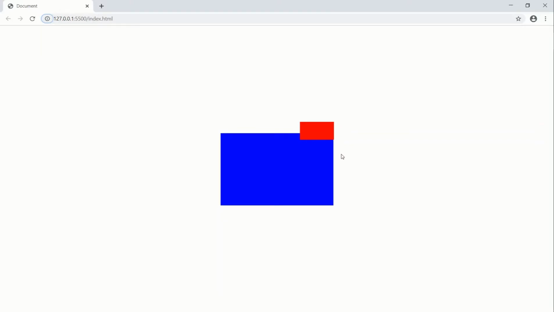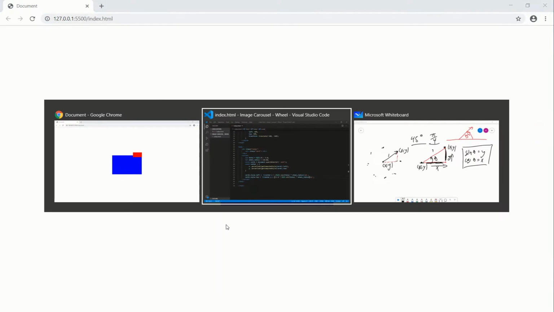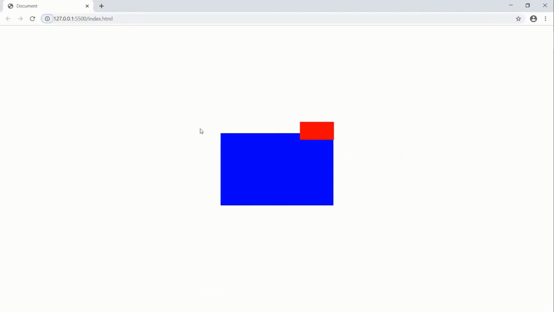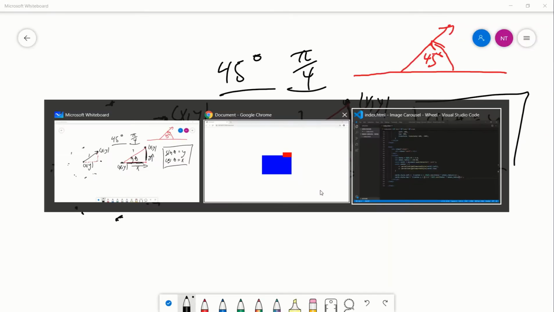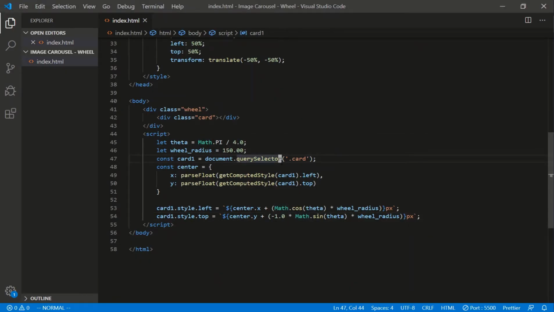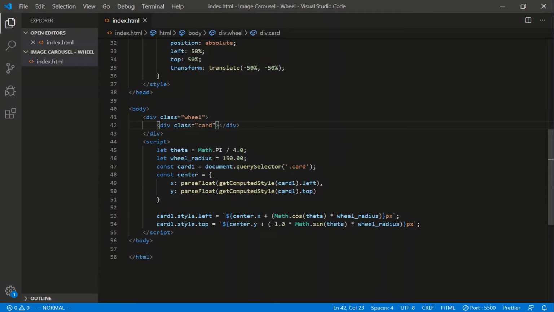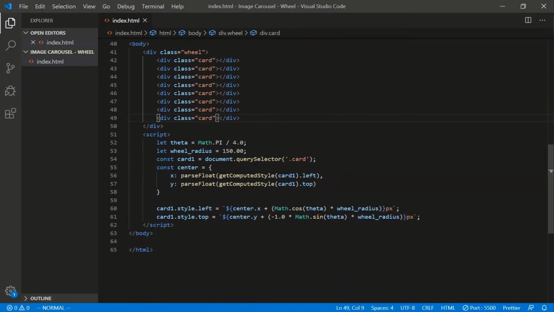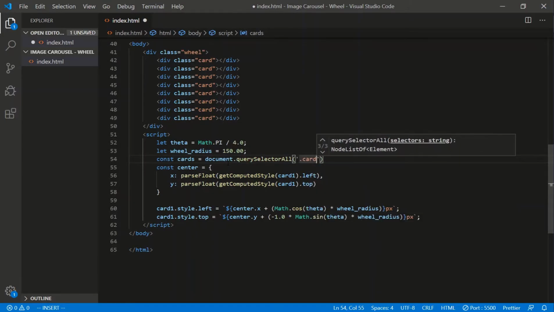Now let's go back into the code, and we're going to create a loop. How many more images? 1, 2, 3, 4, 5, 6, 7, 8. So 8 images, 7 more images around this circle, but not manually, using a loop. So let's go here like this. 1, 2, 3, 4, 5, 6, 7. That's 8. And instead of capturing one card, we're going to capture all the cards, plural. So this should be a querySelectorAll, and the class is card.